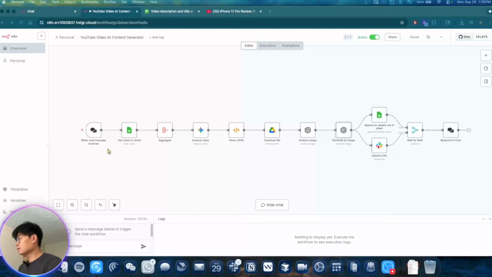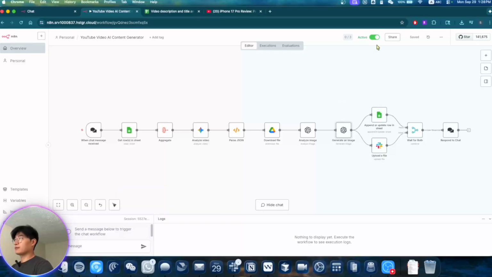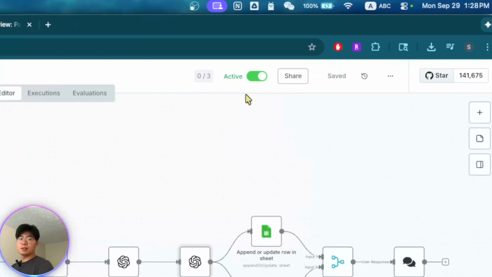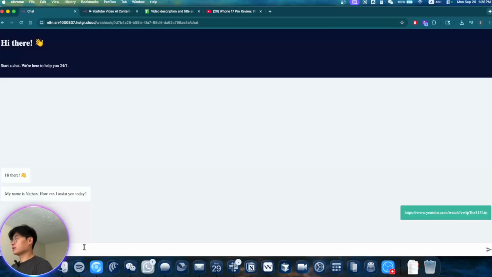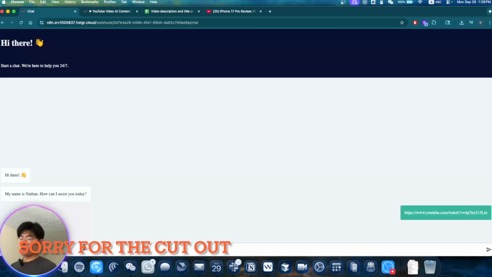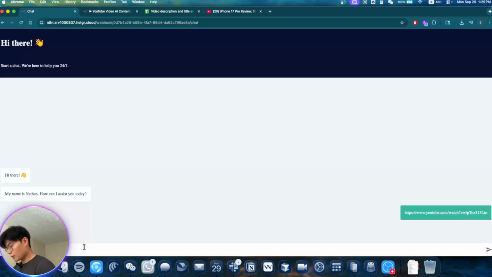So here's the workflow. As you can see, I've already activated it, and what I'm going to do is use chat as an external window, so that every time I have created a video, I can generate the details. Let me show you what I mean.